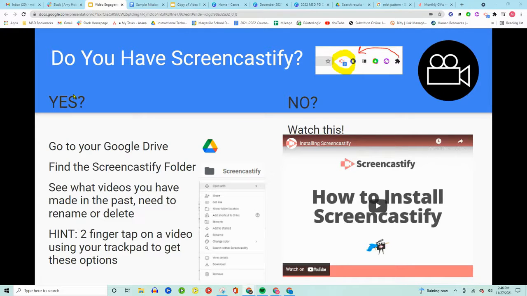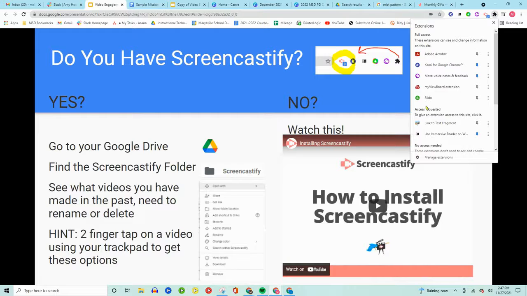So you're either going to be a yes or a no. If you're a yes, I'm going to ask that you go to your Google Drive and look and see what's in your Screencastify folder already. Because when you load Screencastify and you make things, it automatically saves to a folder called Screencastify. So if you don't see this little red arrow up here, that doesn't necessarily mean you don't have it. It might be under your extensions, and you may just need to find it in your list and click the little pin, and then it will show there. So everyone should check first if you have it and pin it.